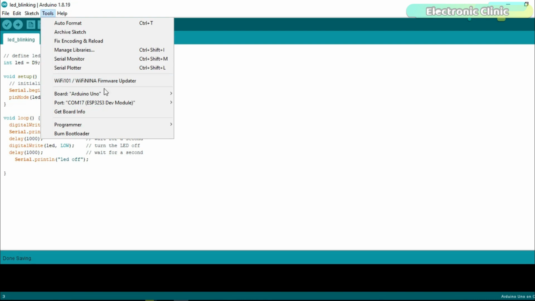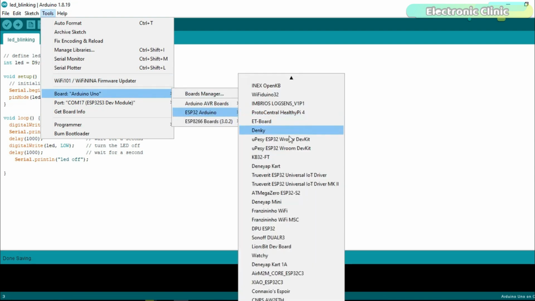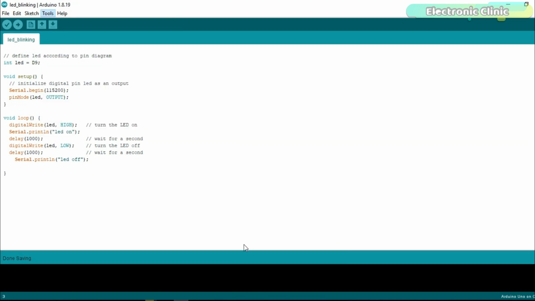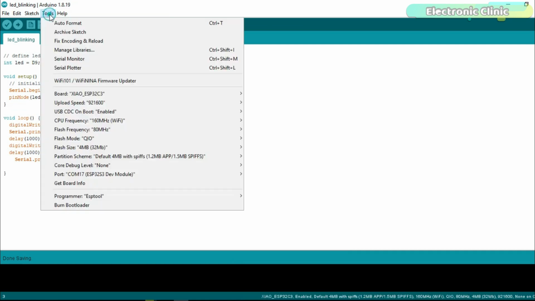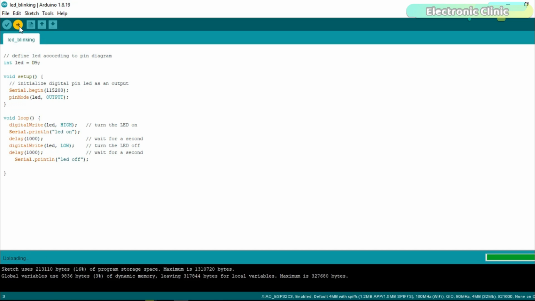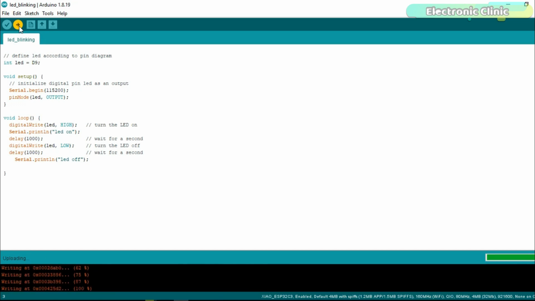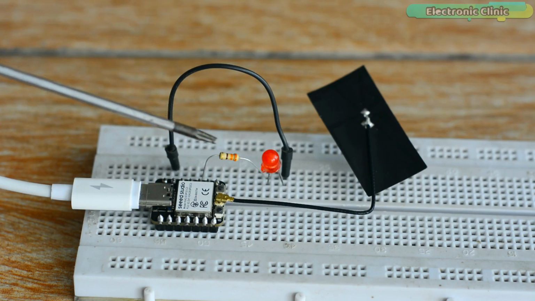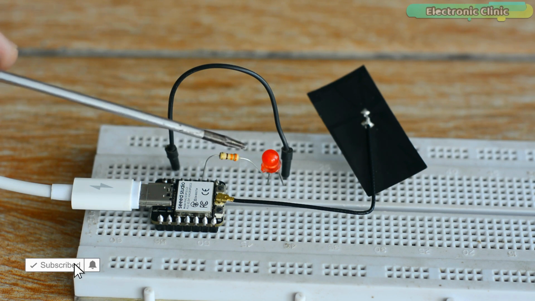Now to upload the code, select the XIAO ESP32C3. Make sure the correct communication port is selected. Finally, click on the upload button and wait for a while. You can see the code has been uploaded. The LED is blinking, which means we have done everything correctly.